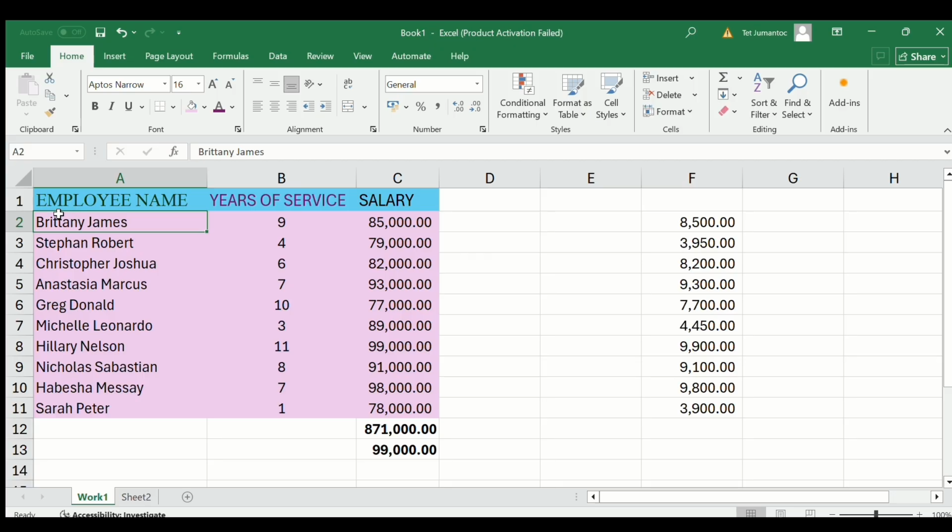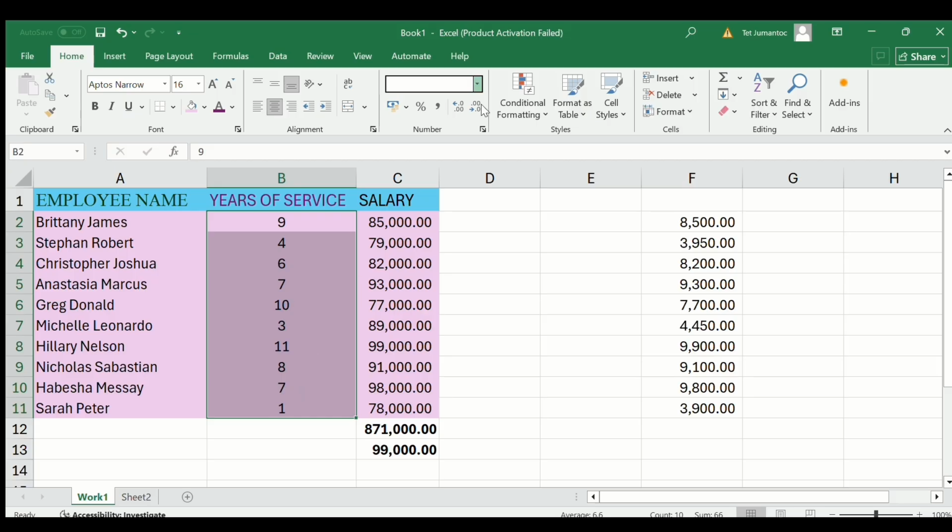If you want to align it in center, you can increase indent, decrease indent, and then the left column, the left indent rather. You can also change the arrangement of this. In the number format, we have here the general, number, currency, accounting, short date, long date, time, percentage, fractions.